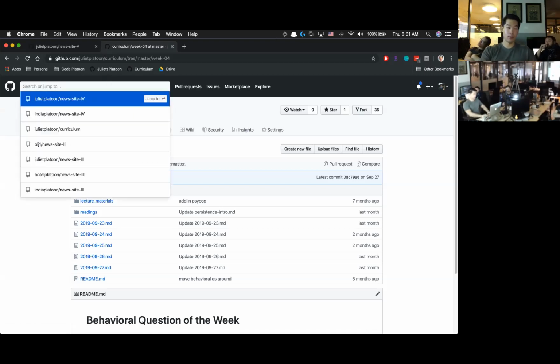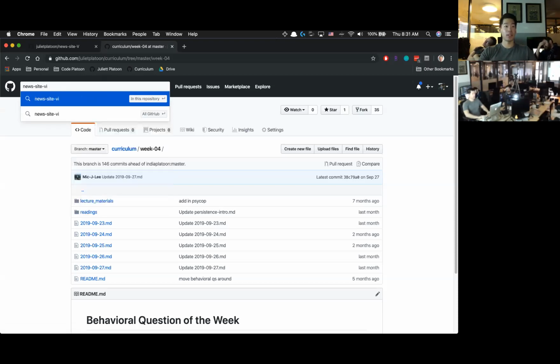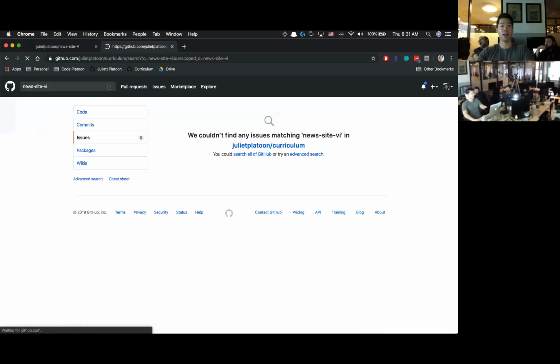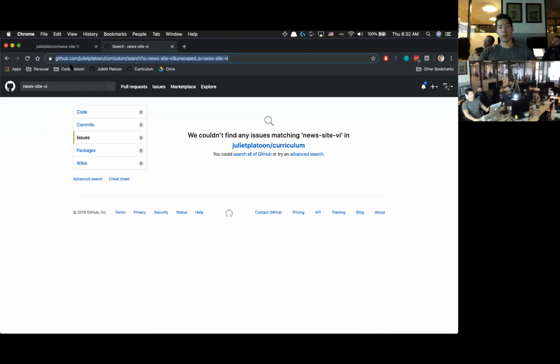I'll just look for news site 6, and I press enter. I'm typing something in here, but I'm sending information over to GitHub to basically find me everything revolved to news site 6. So whenever you have a search bar, and not the search bar, not the URL up here. Whenever you have a search bar and you enter something, you press enter, that's a post request because it's capturing some information that you typed in and you're sending it off to the server.